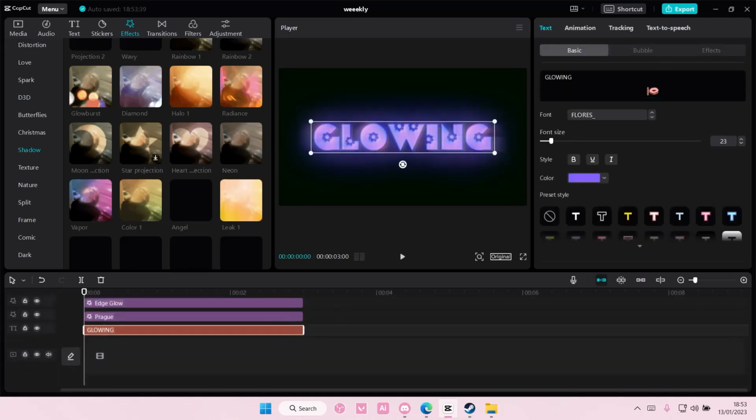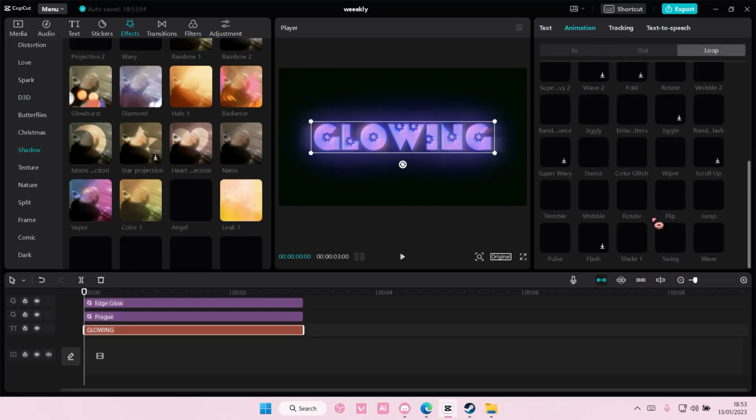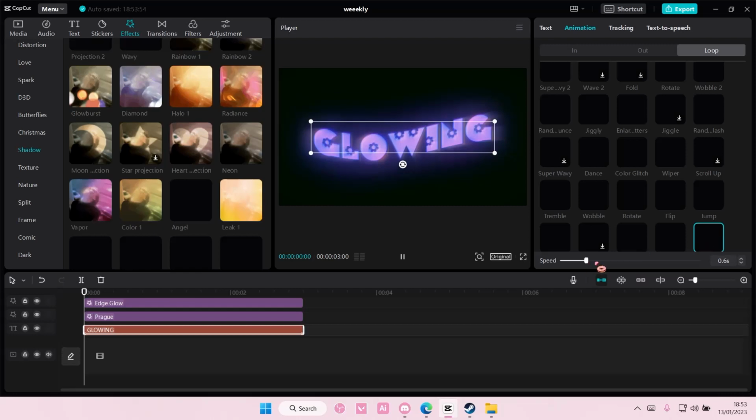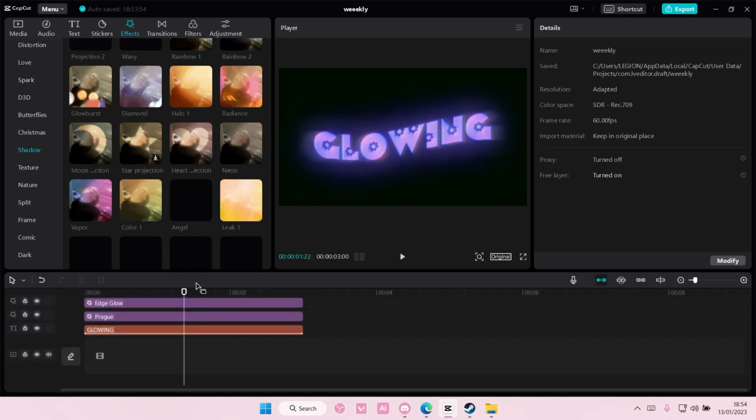Basically, you can also add in an animation to the text here. I like the wave one kind of. But that is basically it, really.